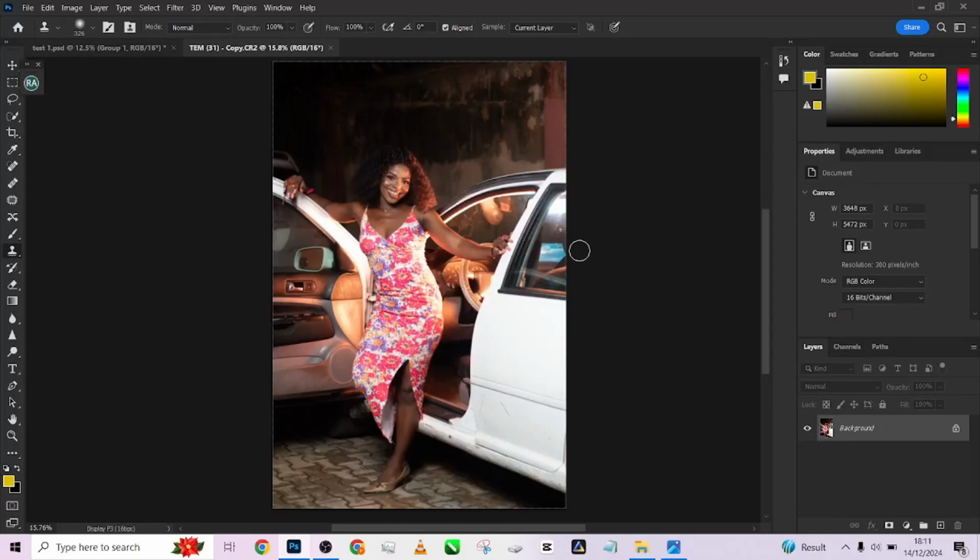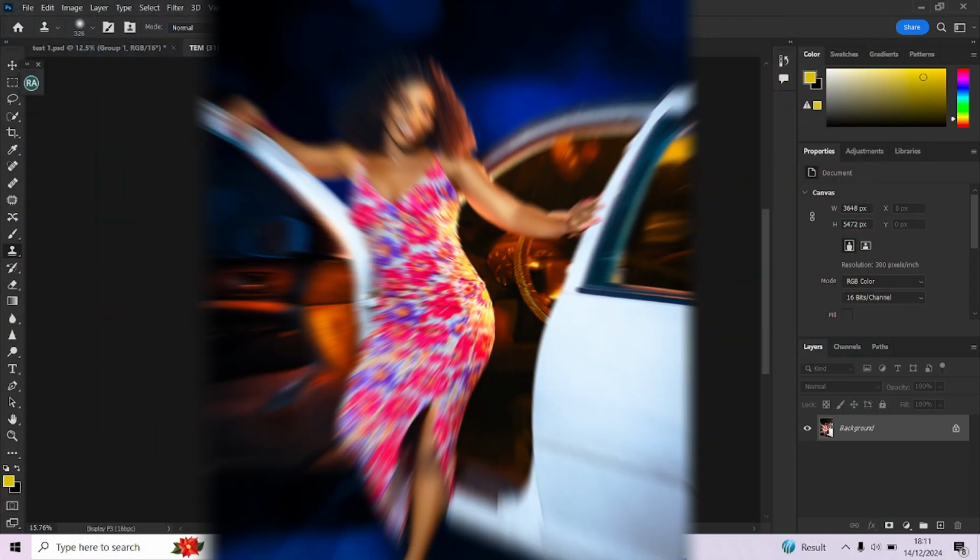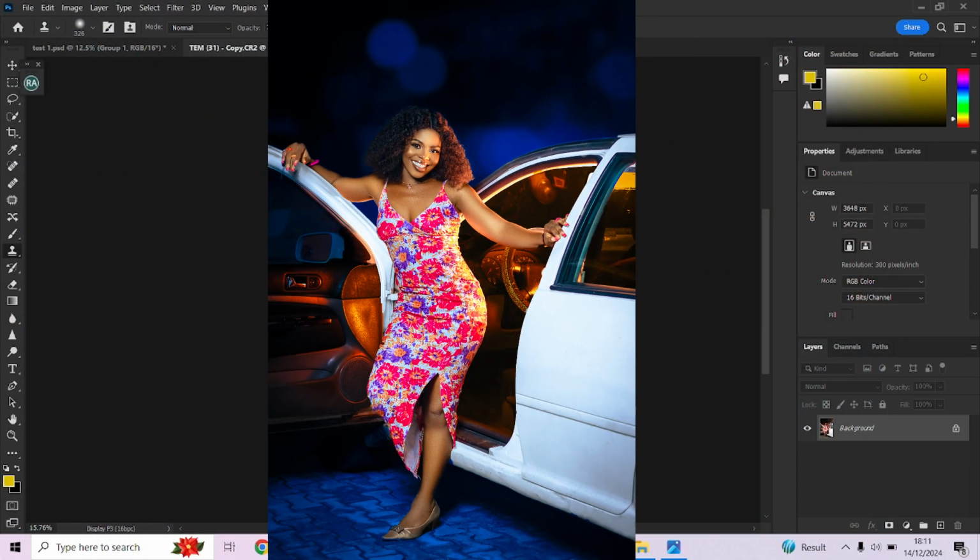Alright, so today I'm going to be taking you through a step-by-step guide on how I was able to transform this flat image into something this amazing. Yeah, when I say something this amazing, I think it's pretty good.